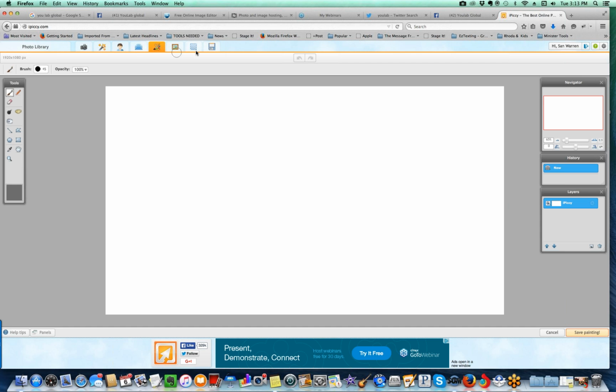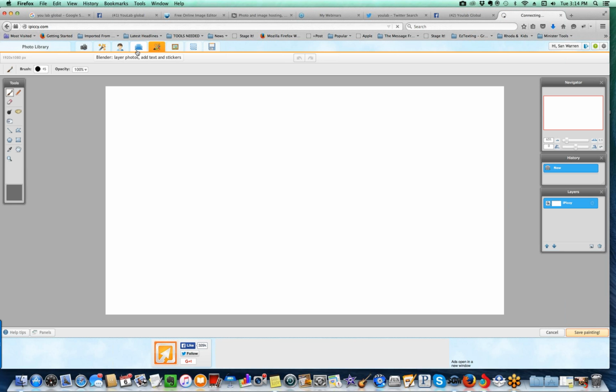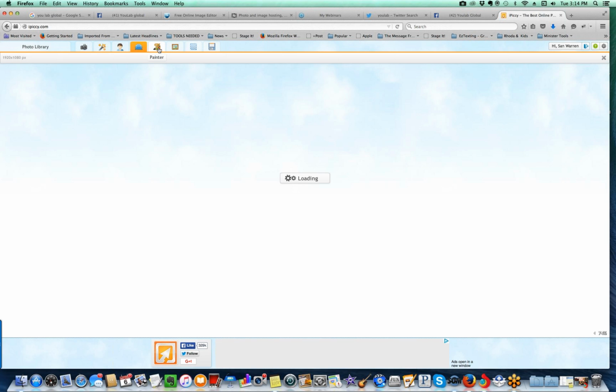So right now I'm not going to worry about the color match. You have your different options up here: photo library, your basic editor, photo effects. You have retouch if you want to change the eyes and the lips and all different things. Blend, layer photos and text. And right here you have paint. And then you have frames if you want to do different frames. Texture if you want to lay out different textures, and then just save right here. Let's go to this right here. All right. This is Painter.